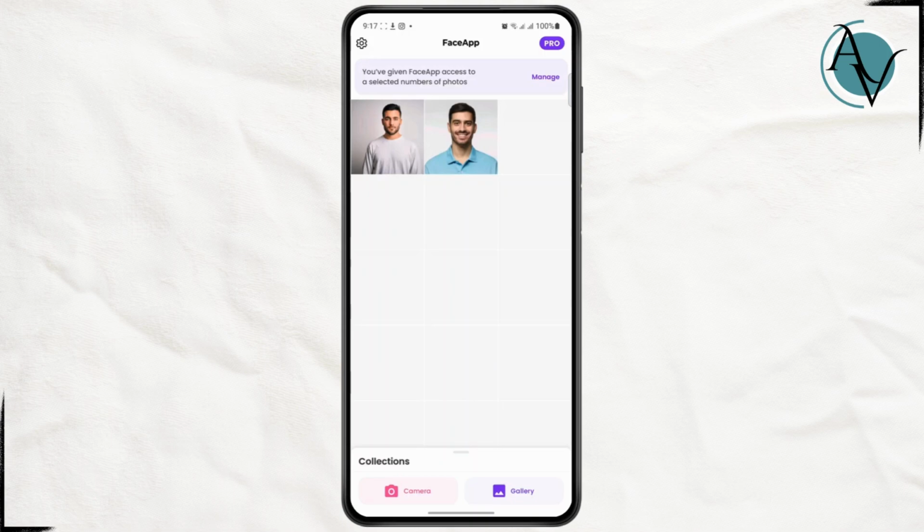In today's tutorial, I'm going to show you guys how you can easily edit faces on the FaceApp.